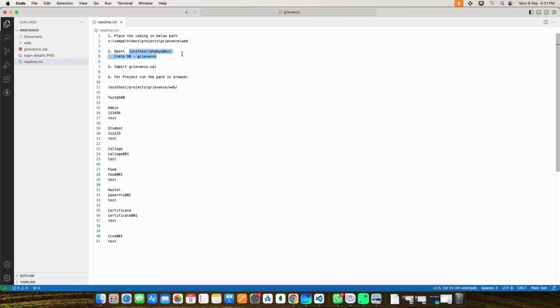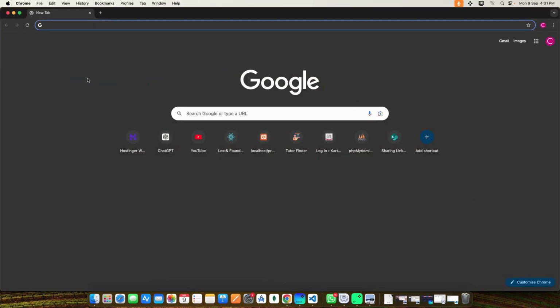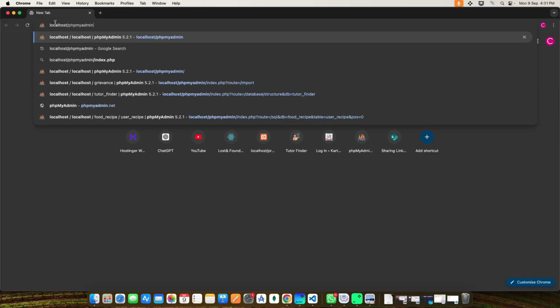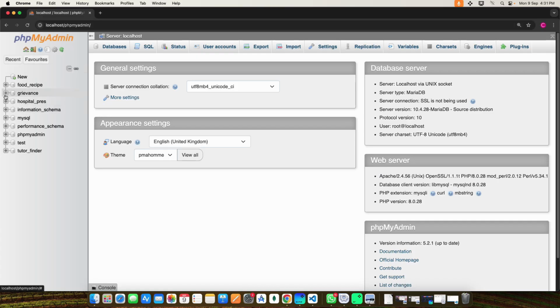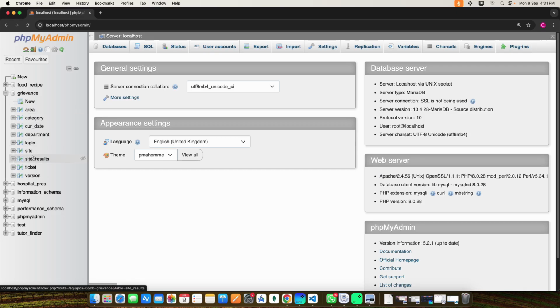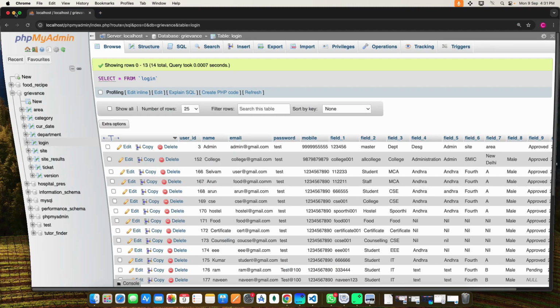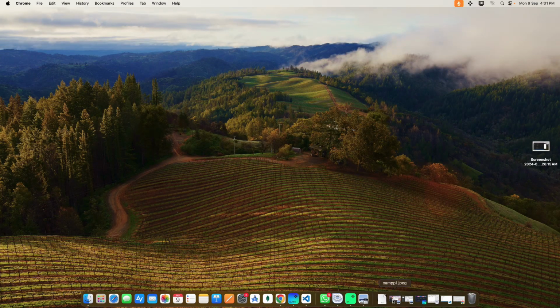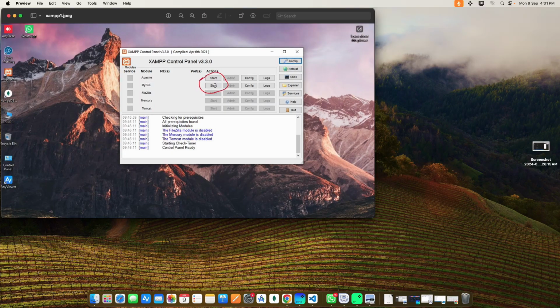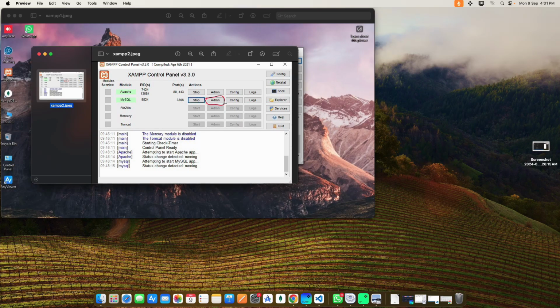Copy the localhost phpMyAdmin and paste it into the browser. On the left side you can see the backend database tables. Click the table name, you can view the data. For Windows users, start Apache and MySQL and then click the MySQL admin. It will take you to the web browser. Then you can view the backend database tables.